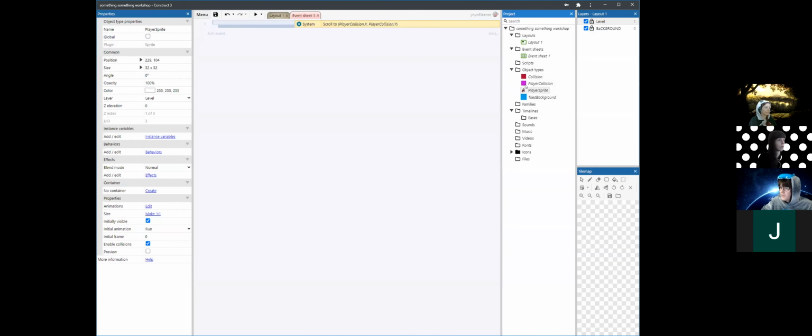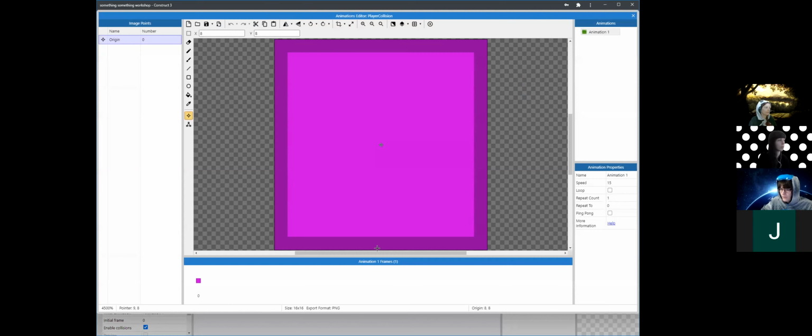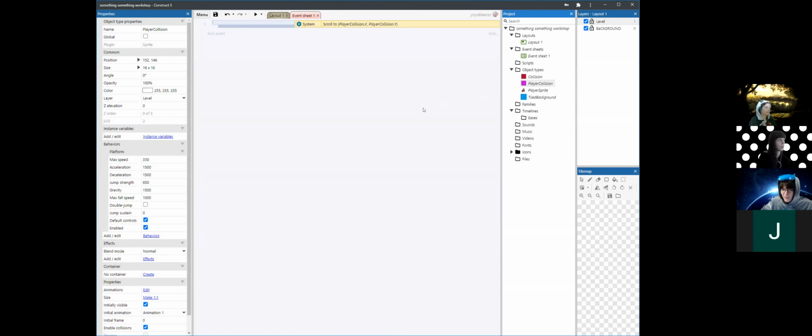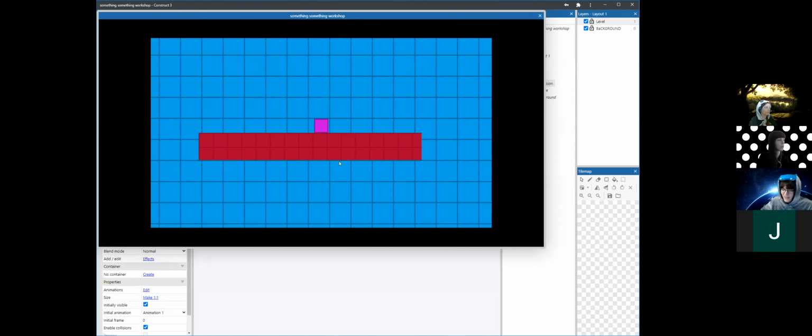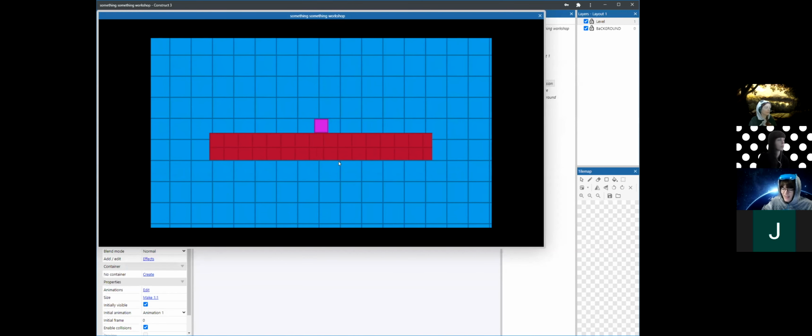We go into player collision. We're going to put the origin at its feet. And now they should match. And when you play, nothing happens, right? Because you have to make them work together.